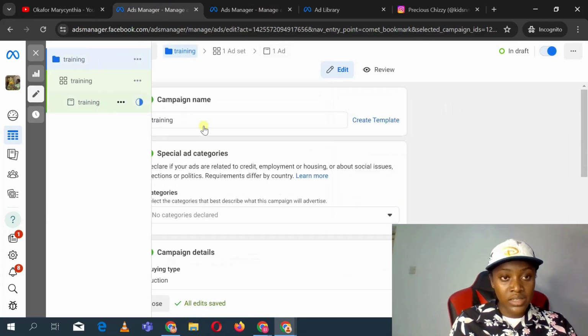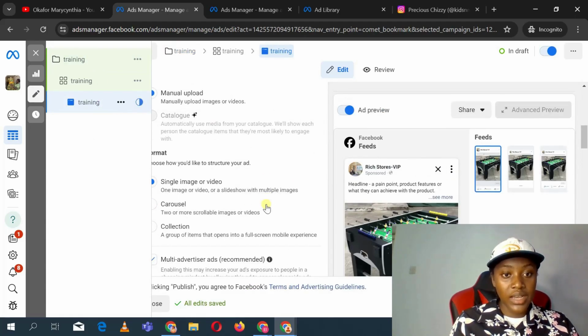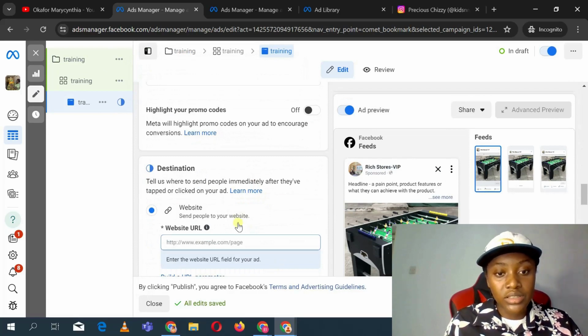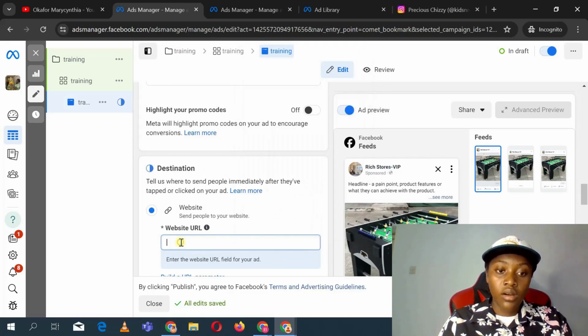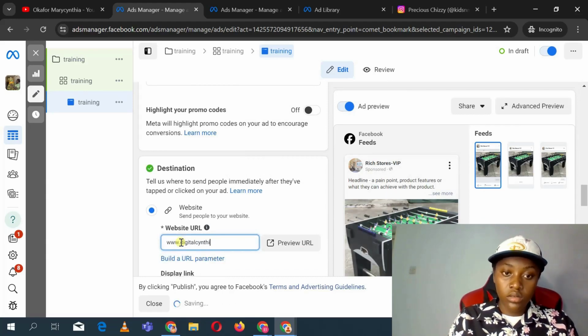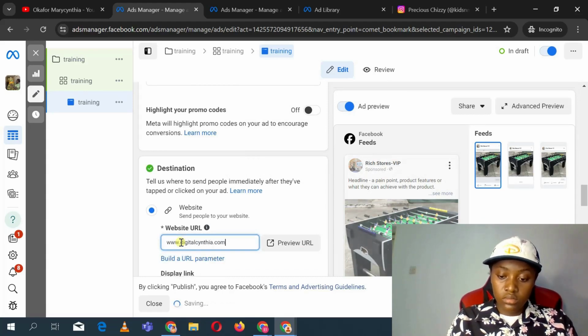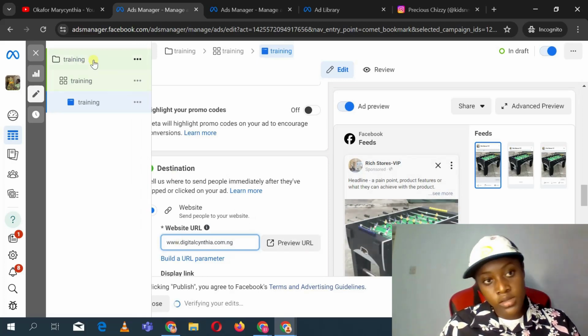Something is missing and it's the link. So you can see when you see something like this, it means that something is still missing in your ad. So I'm just going to put www dot. I said digital site here. Of MG. All right, so you can see it's out.